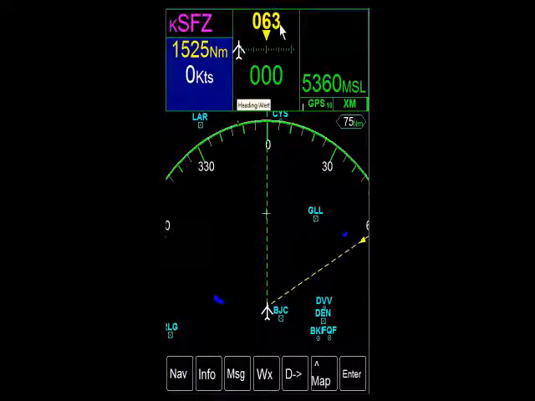Next to that, you've got your magnetic heading in yellow. This is what you should be heading, and this is what you're actually tracking right now. So you can also look down on the screen here and see your magnetic heading is 063 and your track. So it's always as easy as flying the plane to the triangle. So in this case, of course, we would just turn right.